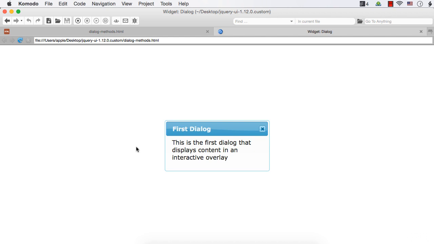So the methods that we are going to discuss in this lecture are open, close, isOpen, and moveToTop. So you can open and close your dialog programmatically using the open and close methods, and you can use the isOpen method to check whether a particular dialog is open or not. Okay, and then you can use the moveToTop method to move a particular dialog to the top. So let's see these methods one by one.